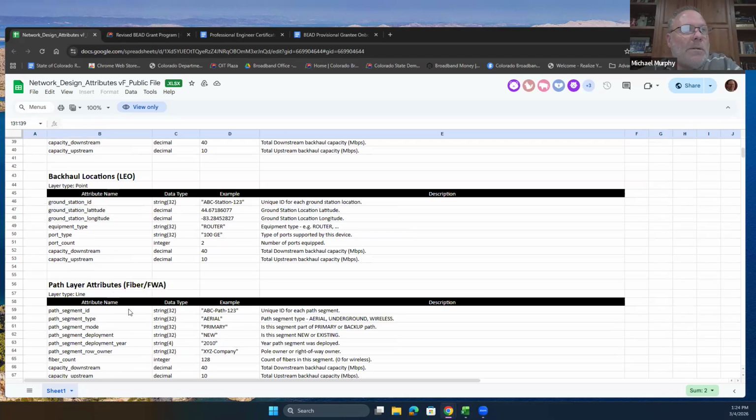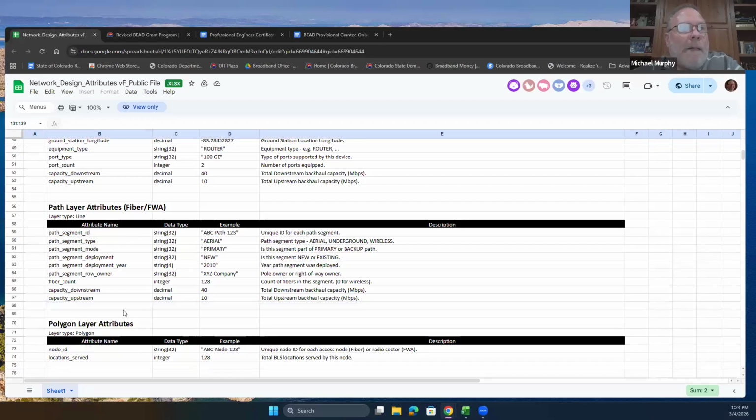When we get to path layer attributes, on the path layer for both fixed wireless and fiber, I know a lot of folks are saying there is no path on fixed wireless. Well, there's an unseen path that goes from your transmitter, your tower, to the end user. That's where the ERP and other information is going to come into play, from the locations information.